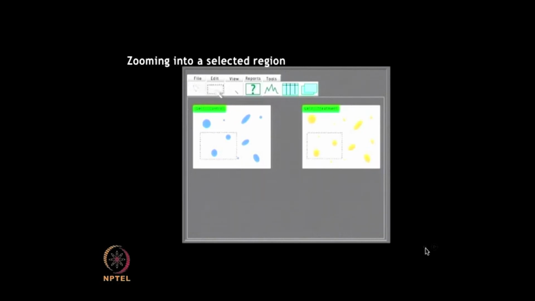Zooming into a selected region. If you want to expand a specific region, you can use the zoom tool. A specific selected region of the gel can be zoomed into for viewing the spots more closely and for comparison of spots between the two gels. This is particularly useful for gels with a large number of spots.